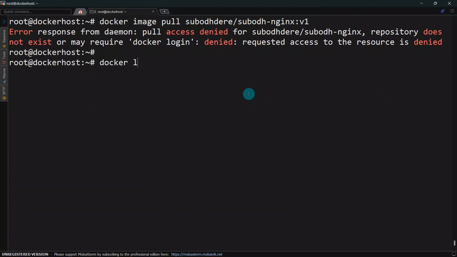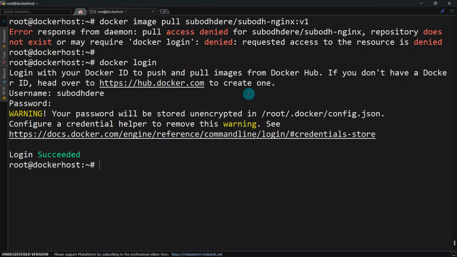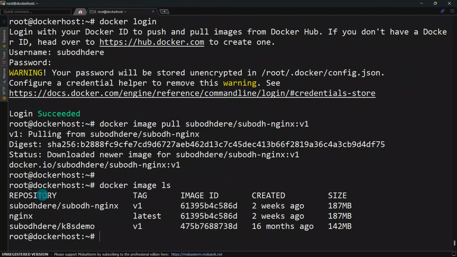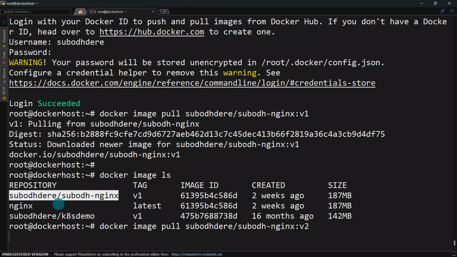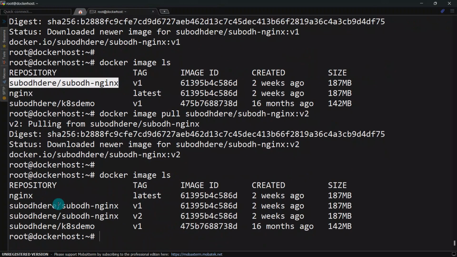So let's do the Docker login one more time. And once the Docker login is successful, then you can try for pulling a private image and you will get to see the image got pulled successfully over here. You can pull V2 as well, not an issue. We got both the images on our local system, even though those are private images, but still we managed to pull them with the help of Docker login, which is nothing but an authentication.